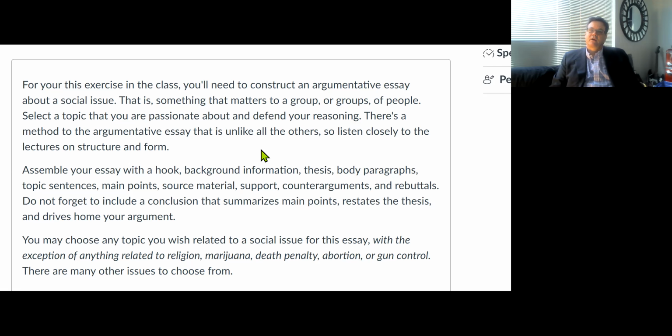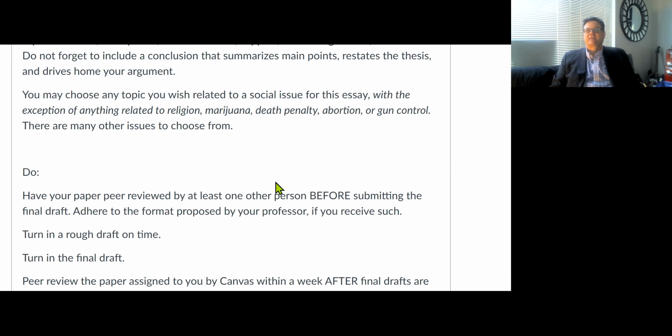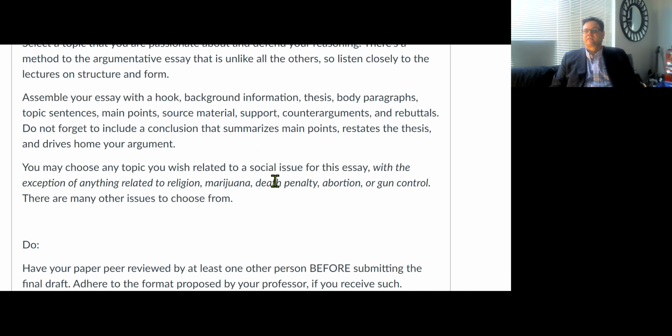There's a method to the argument essay that's unlike all others, so listen closely to the lectures on structure and form. Assemble your essay with a hook, background information, thesis, body paragraph. You're familiar with these already, many of these: topic sentences, main points, source material supporting topic sentences, which should include statistics, counter arguments and rebuttals, which we'll talk about in the instructional video quite a bit and in class, I hope.